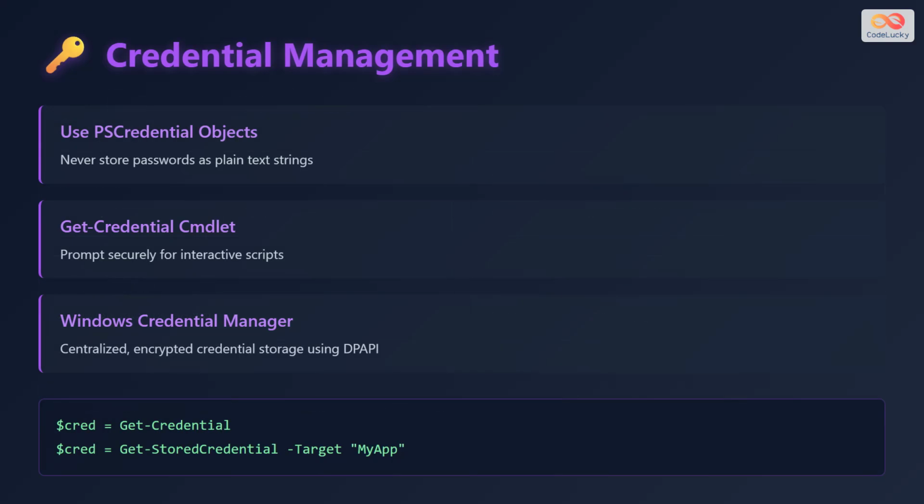Proper credential management is absolutely critical in PowerShell security. Never, under any circumstances, should you store passwords as plain text strings in your scripts. Instead, always use PowerShell credential objects, which provide a secure way to handle sensitive information. The Get Credential cmdlet is your friend for interactive scripts, as it prompts users to enter credentials securely without exposing the password on screen or in logs.